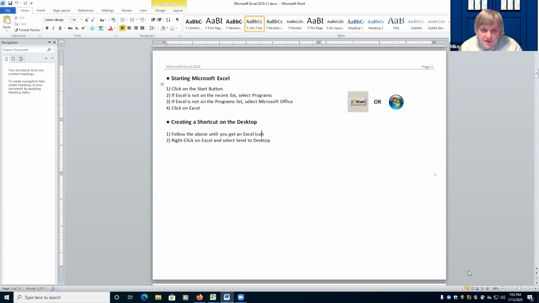You can create a shortcut on the desktop. Right-click on the Excel and say Send to Desktop, and it'll stick a little icon on there for you.